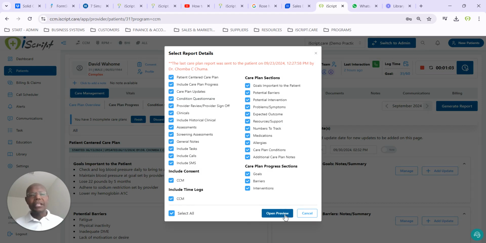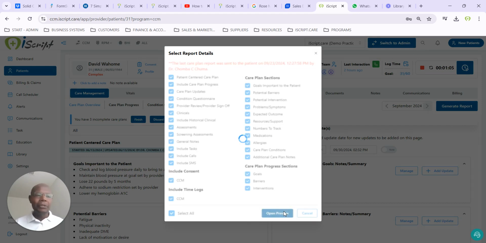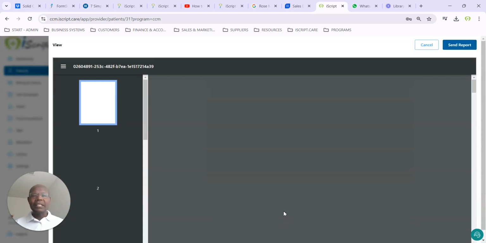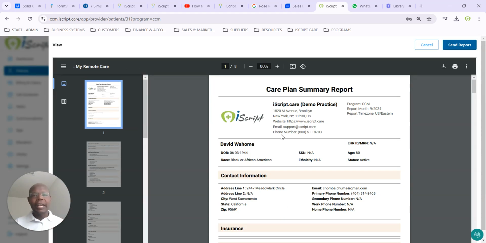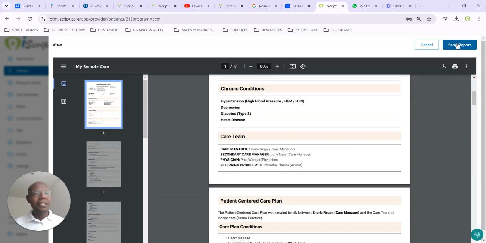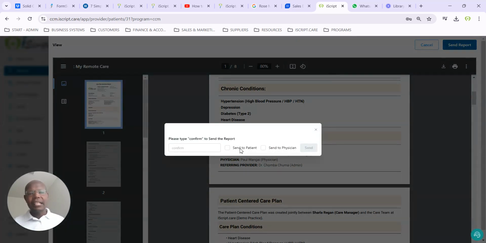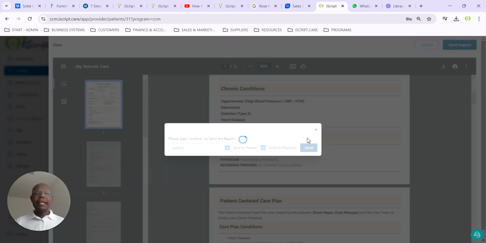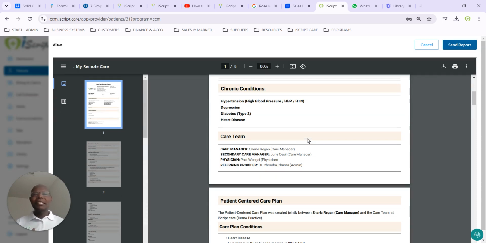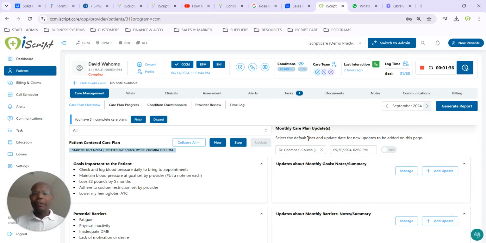I want to pick on all things that I've done there and open review or preview, and you see that it generates a full report. And this is going to have your practice logo and details. I can click on send there and send it either to the patient or send it to you as the physician or the provider. So if I click on confirm there and I say send, that report is sent to the patient and it's sent to you. And that is how we do care planning.